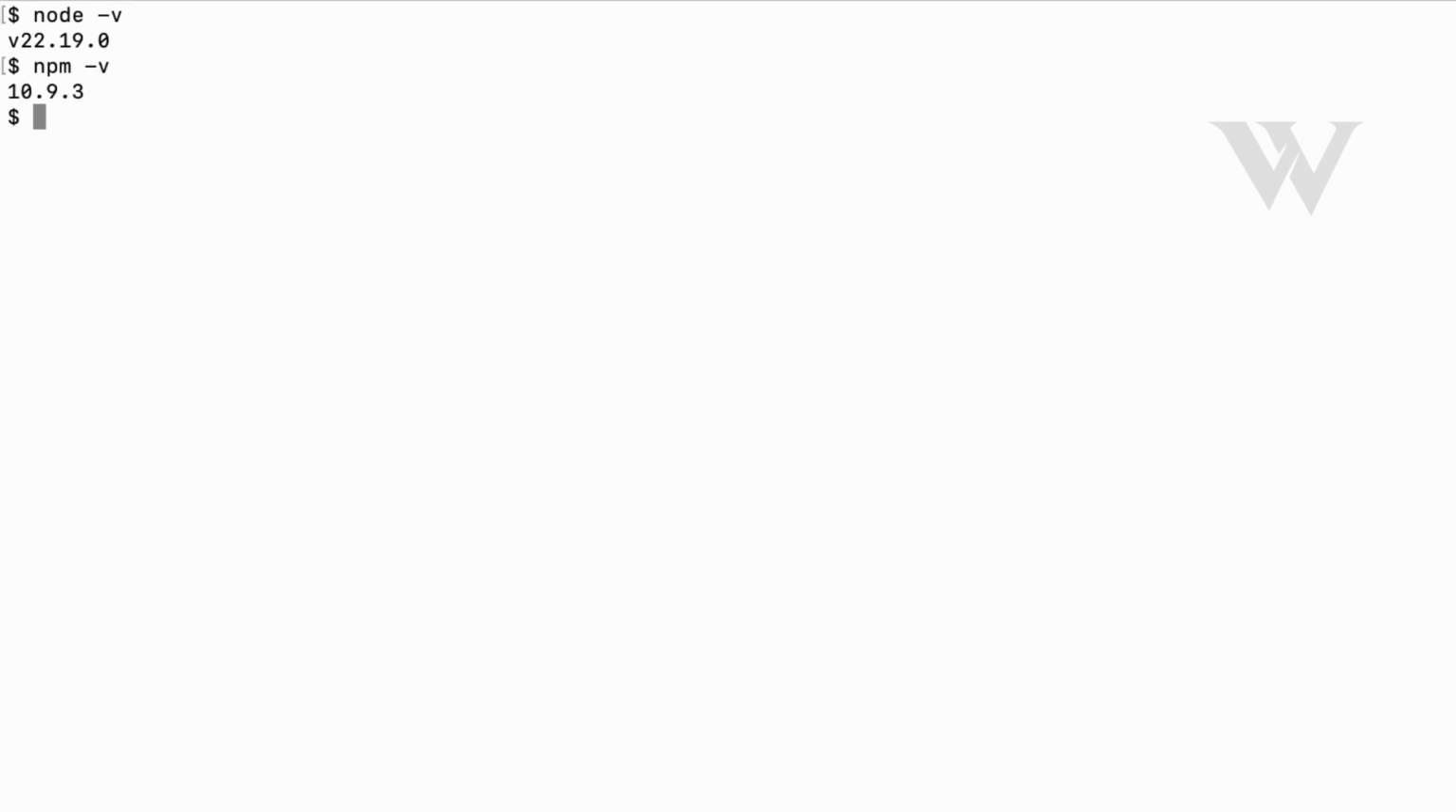Perfect. Now let's install the Angular CLI globally, so we can use Angular commands anywhere. Run npm install -g @angular/cli. This might take a few seconds.